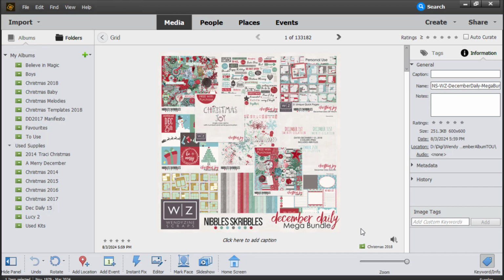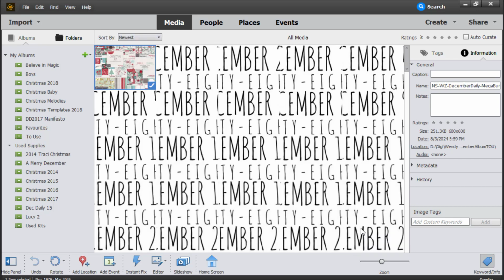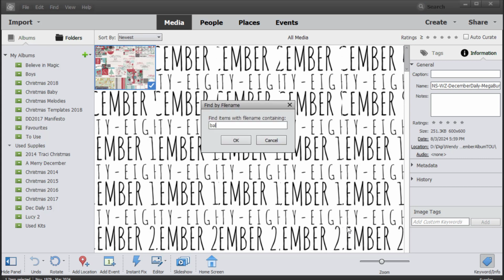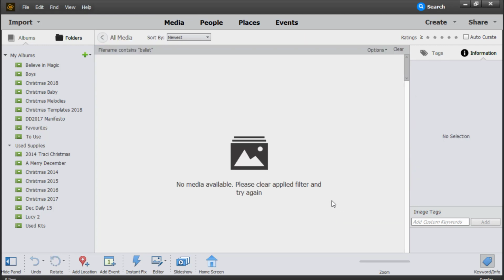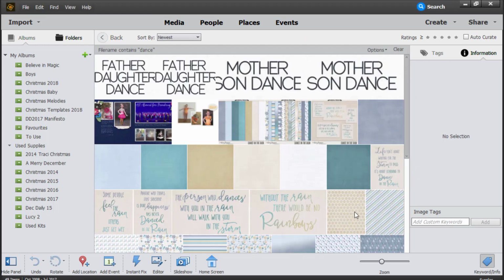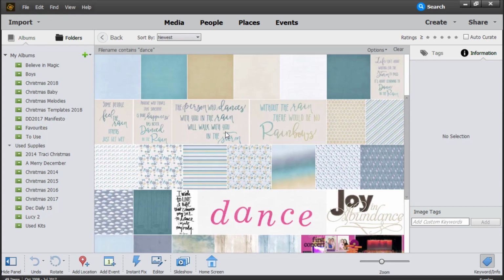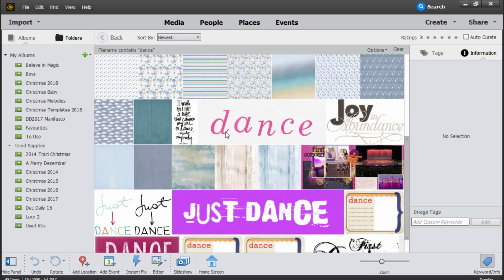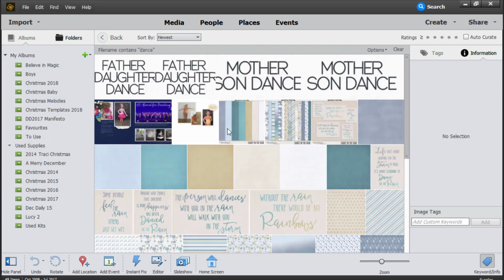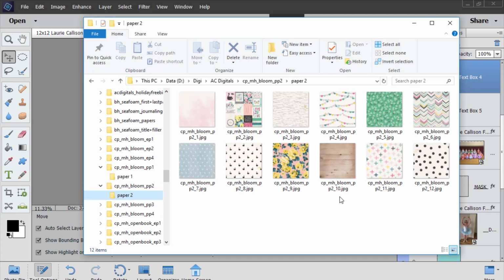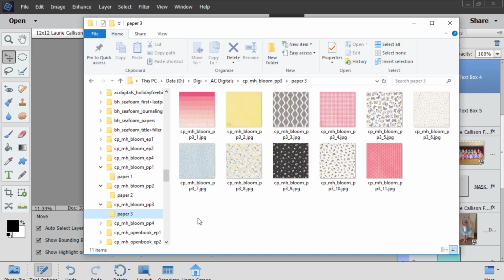So can you guess what possibly I could do? I would be looking for, yes, that's right, anything with ballet. I don't think I have any ballet supplies, but you never know. Let's try dance. There are a couple of things. I didn't really fully explain that. So what I'm doing now is I'm just having a look through these papers to see what would work well behind my text.